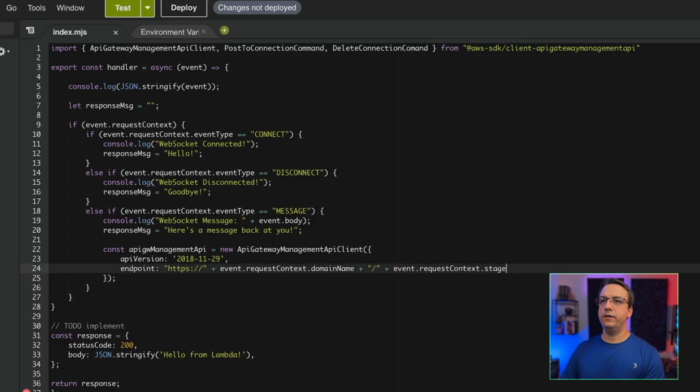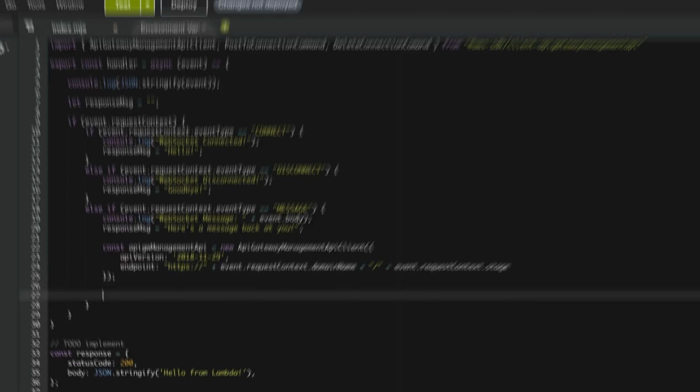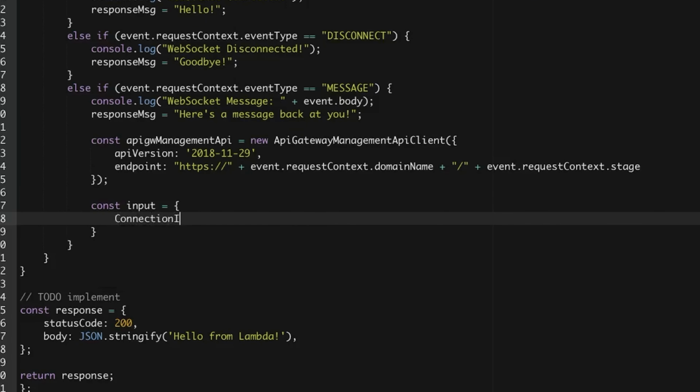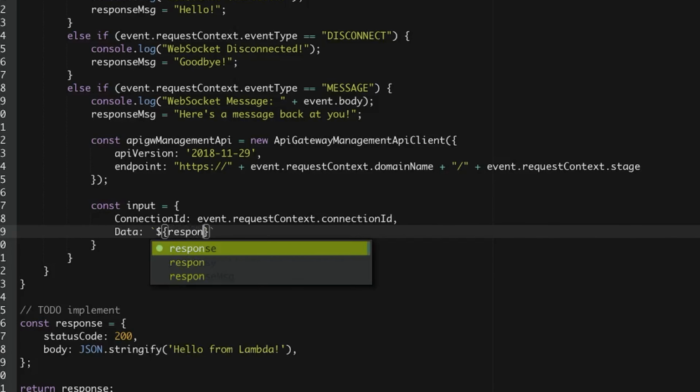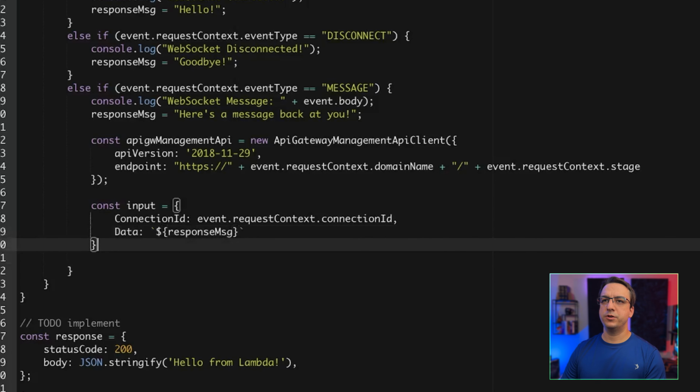All we're building here is the endpoint to request back onto that API Gateway WebSocket connection so that we can send data back over the socket. So that's all that's doing there. And here we're just creating the data that we're going to send, the input data that we're going to send back over the WebSocket connection.